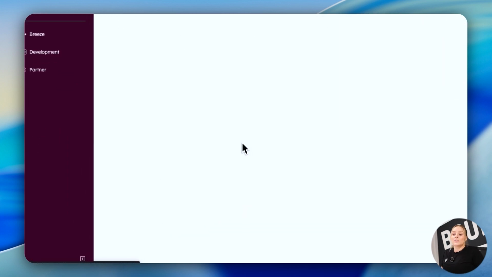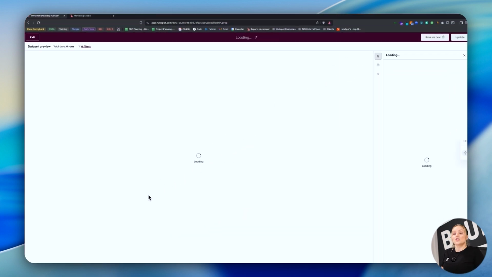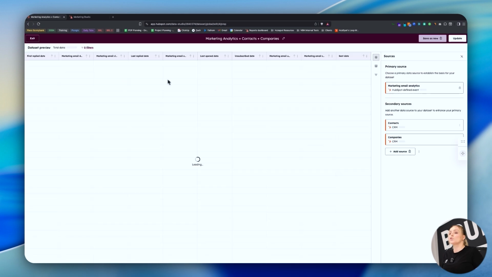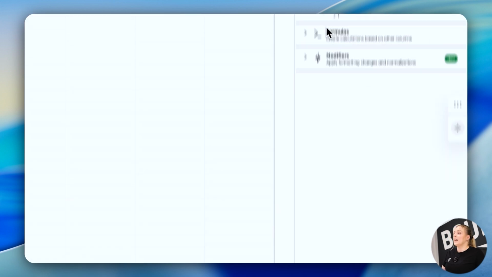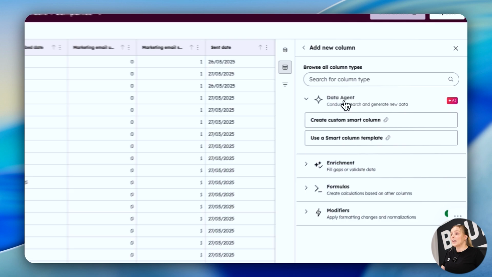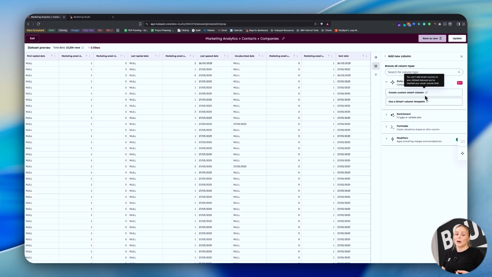Now I'm just going to go to one of the HubSpot data sets here just to show you what it could look like. You choose what information shows up in here, and then in the columns section, this is where you can go create a new column, and then you can choose from data agent and create a new smart column. This is where you would just put in a prompt of what you're trying to do, and you can choose the output to be like a text or a formula, like a calculation.